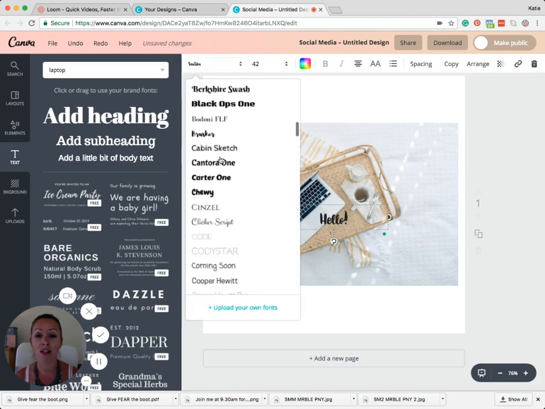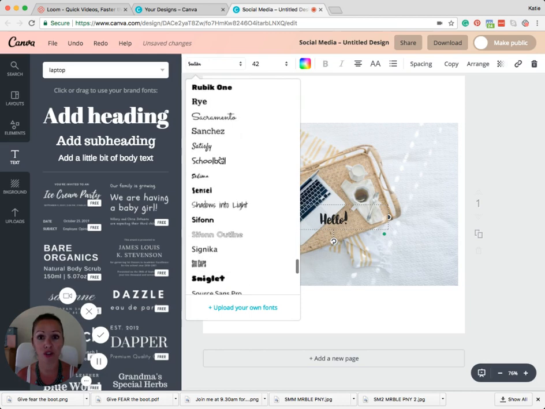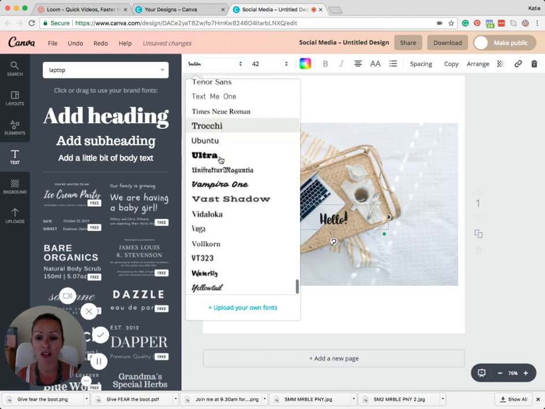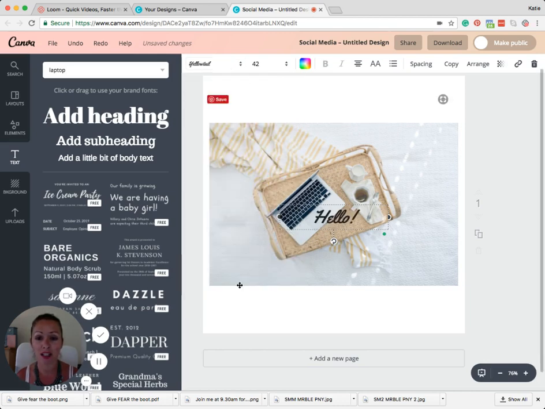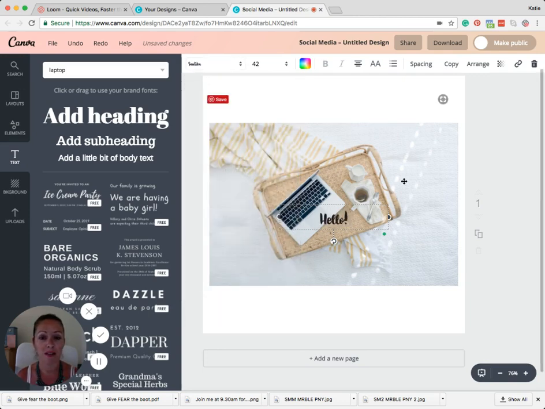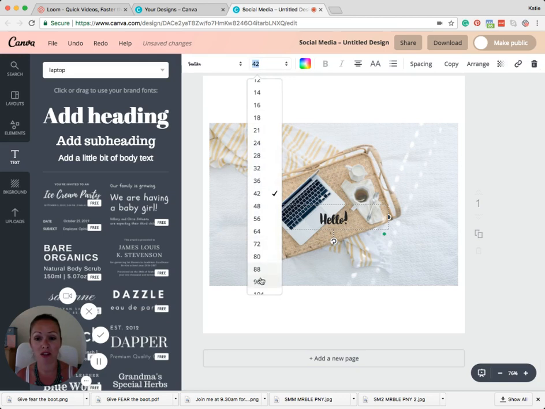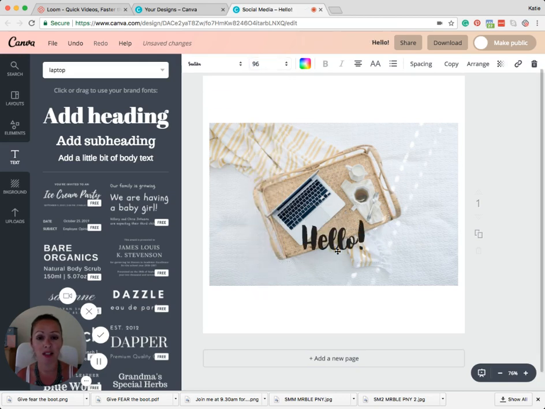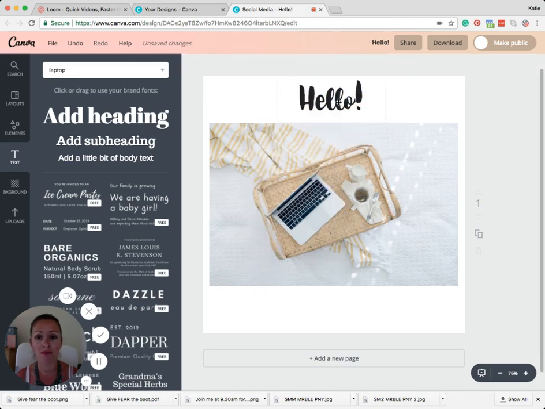Canva has loads and loads of really, really good fonts. Let's just take a look through, find one that you like, mess about with it until you're happy. There we go. If you want to change the sizing of it, make it larger, make it smaller, you can do so there as well.